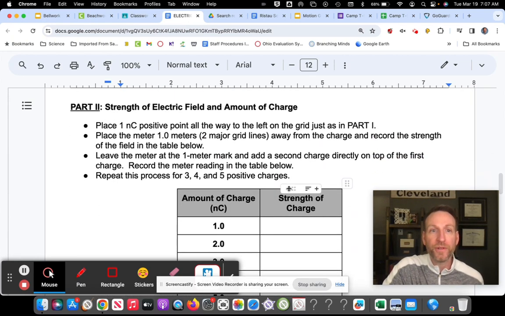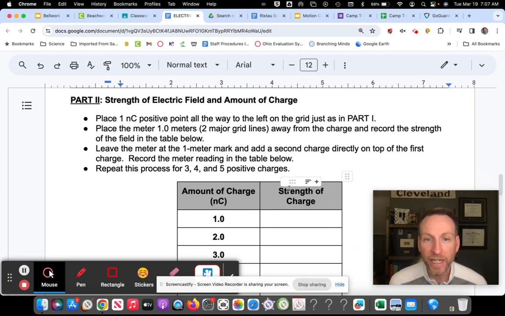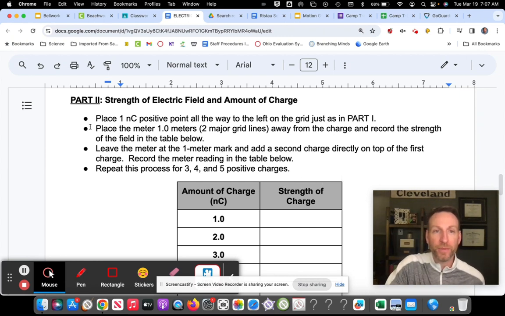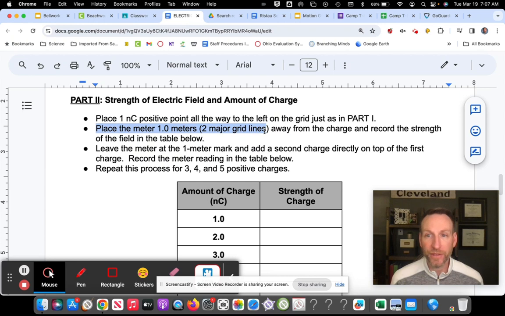Part 2 is a little bit different. You should have enough time to get started on part 2. Part 2 is looking at the amount of charges. So instead of changing the distance, you're going to put that voltmeter 1 meter away, which is 2 grid lines away. And it tells you that up here. And you're going to leave it there.